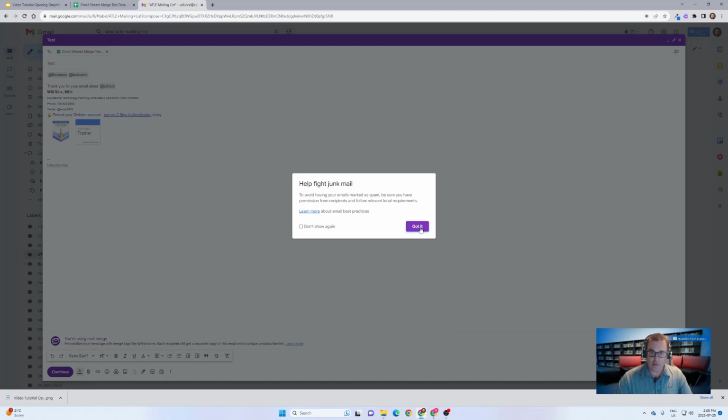And click Got It. It'll let you know that 5 separate emails will be sent. You can also send a preview to yourself to see what it will look like first, and then send all when you're prepared to take a look at it. And it's that simple, no extensions and no apps.